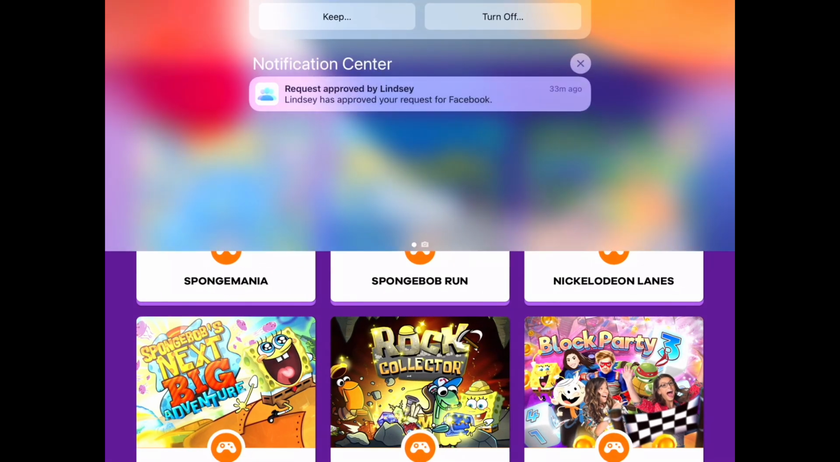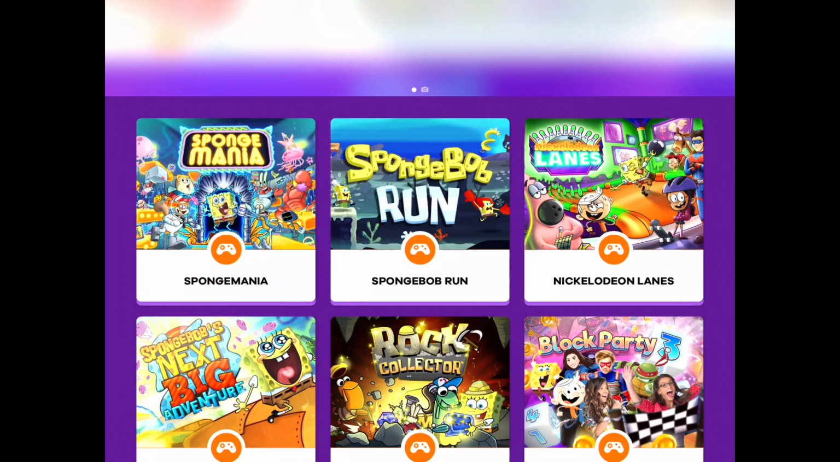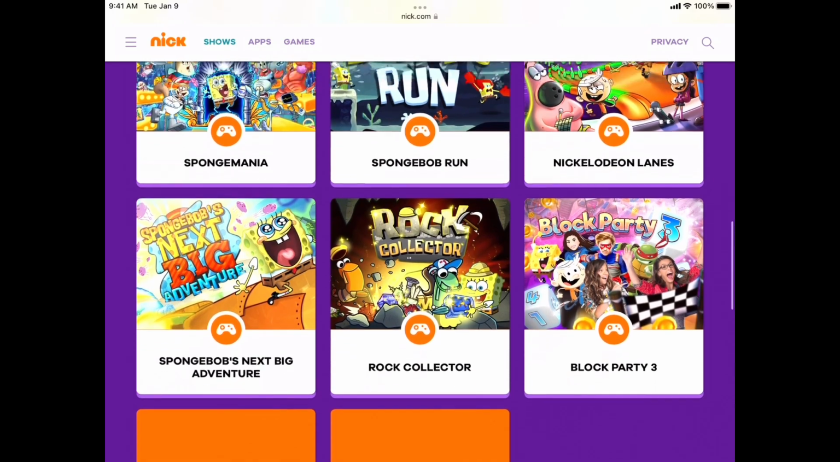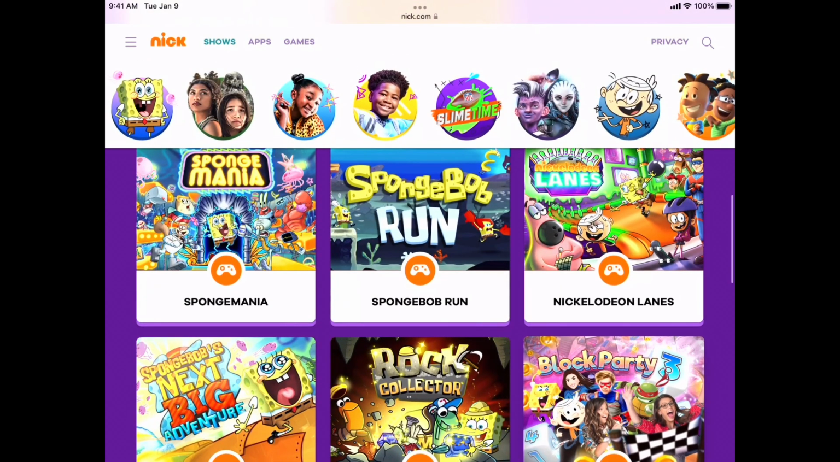All right, back on Bailey's iPad, you'll see that the request was approved by Lindsay, and that now the Safari application has been unlocked and is available for use for another hour.